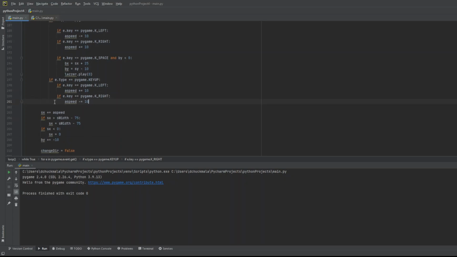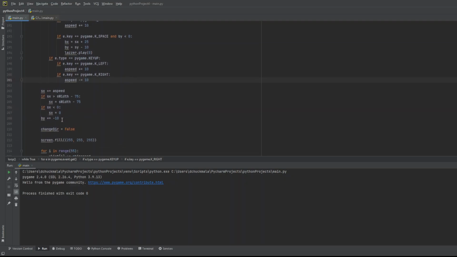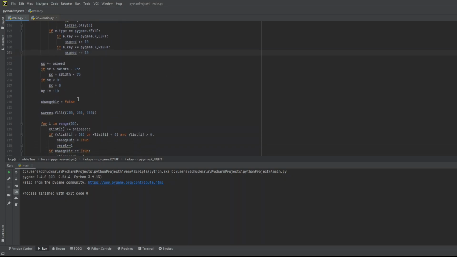And this is just making sure the laser moves up, the SX. And the SX. I think this is just making sure it doesn't clip. The ship doesn't clip through anything. And this is just the bullet speed, I think. Here's change dir equals false. This is for the aliens moving from left to right.